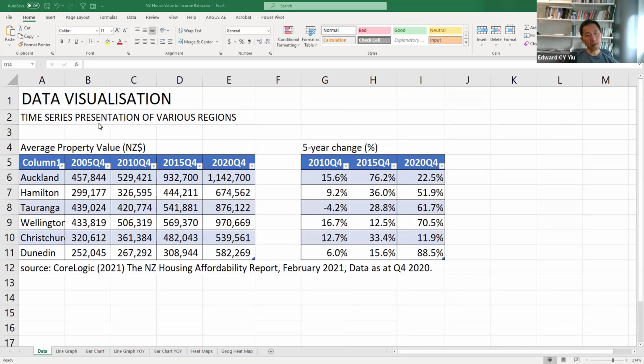Let's talk about data visualization using Excel. Today, I make use of the CoreLogic report, the New Zealand Housing Affordability Report, February 2021, which shows time series data from 2005 quarter 4 to 2020 quarter 4 of 6 major regions in New Zealand. They are Auckland, Hamilton, Tauranga, Wellington, Christchurch, and Dunedin.